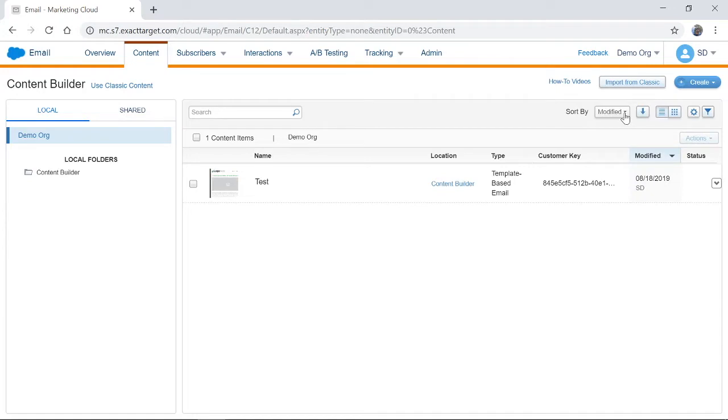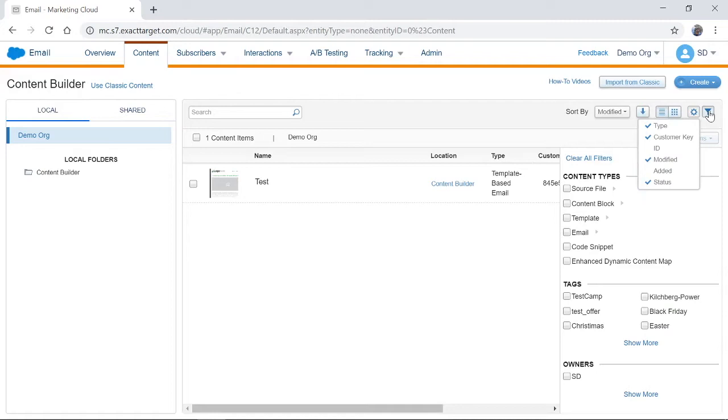And on this bar over here, you can sort the content by name, type, customer key, ID, modified or added, or you can change the view of your content over here, and then you can set up the columns which you see over here by selecting or deselecting these fields. Then there are further customizations possible, because once you have a lot of content in this section, you can filter the content by content type or tag or by owners. Then the main key feature of this page is that you can create.